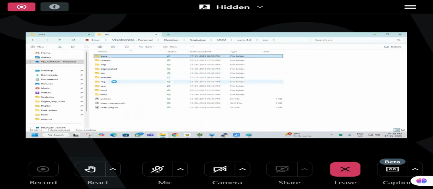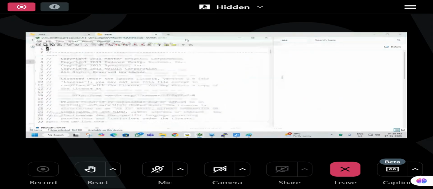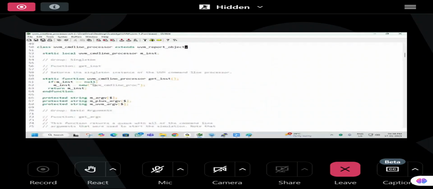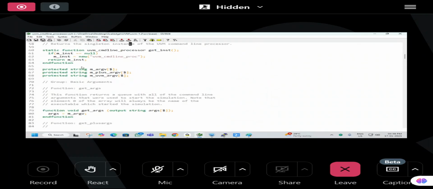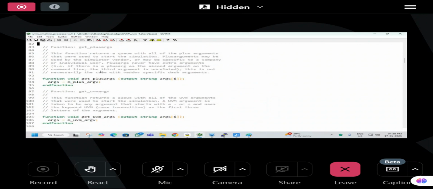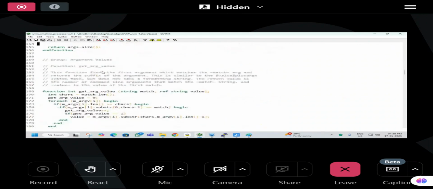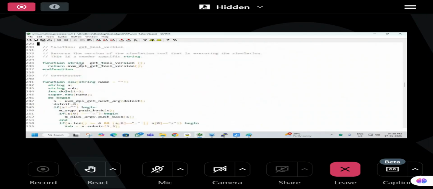It was there in the base. So here we can see CMD line processor. This is the command line processor. It is extended from report object. So command line processor m instance is a local variable. It is a kind of single instance. A lot more things happen. It is returning something, it is getting something. A lot more things are get arguments, get plus args, UVM args, matches. Many of the things we don't need to go through in this class.